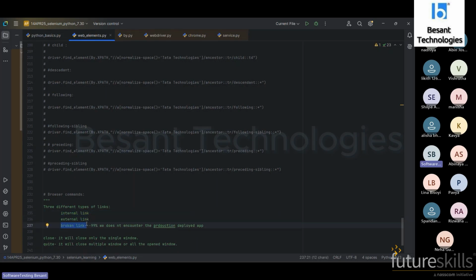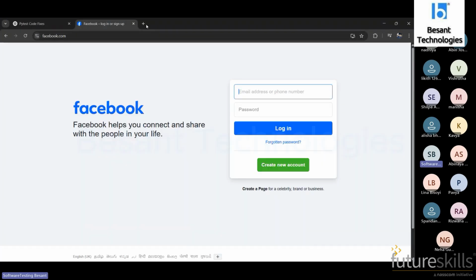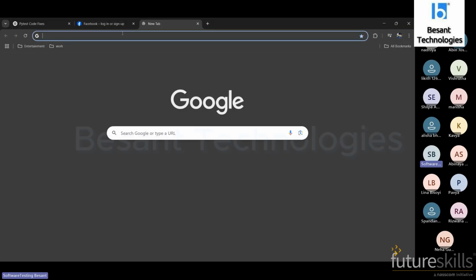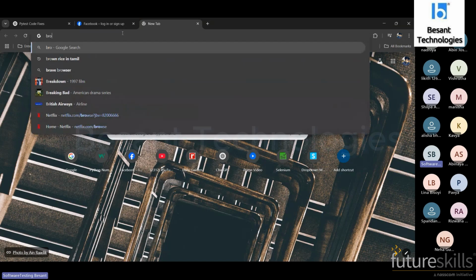So what is a broken link? Whenever we are opening any application, we may end up with some error, like a request code. When we try to open an application, it says 401, 400, 404, or internal server error. All these error messages come under broken link. The URL which we are trying to use to open the application is broken, which is not able to interact with the API. Broken link.